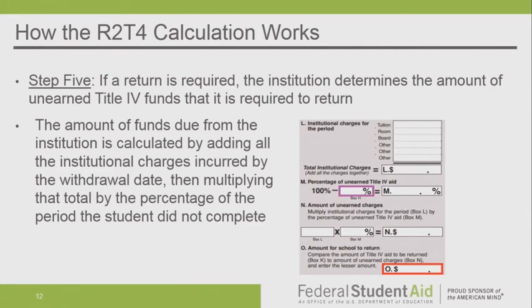So in order to do that, the amount of funds due from the institution is calculated by adding all of the institutional charges incurred by the withdrawal date, and then multiplying that total by the percentage of the period that the student did not complete. And you can see that here on the slide.